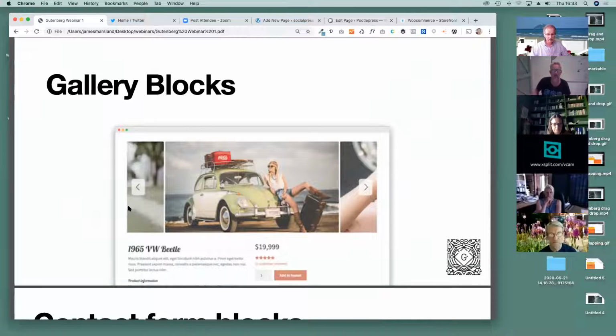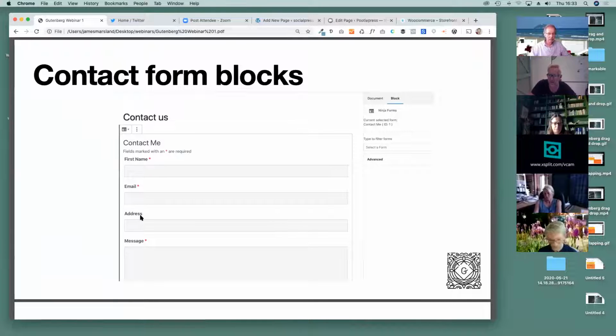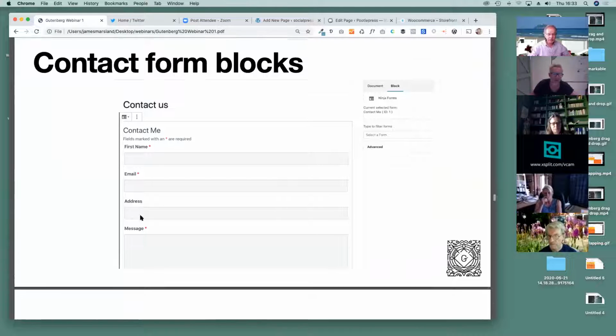There are also a slew of gallery blocks out there that you can use. This is an example of a gallery block called Block Gallery, by a company called CodeBlocks, and it does a really, really lovely photo carousel effect, like we're seeing here. Really simple to get up and running. There are also contact form blocks that you can use. This is an example from the Ninja Forms plugin, and it comes as a block. So again, you can add this to a contact page, or you can put this anywhere you like on your site. It's just a block.